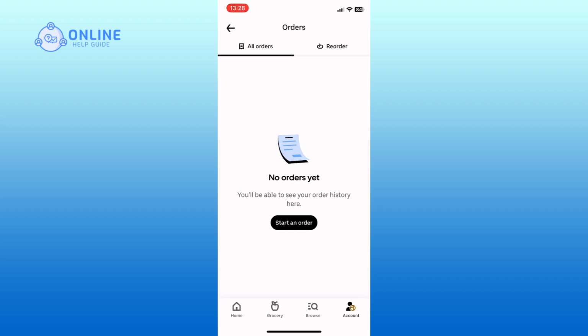Here you can see all your recent orders. I haven't ordered recently, so it is blank. But if you have, just find the particular order and the restaurant that you want to rate. Then tap on the rate order option below it.